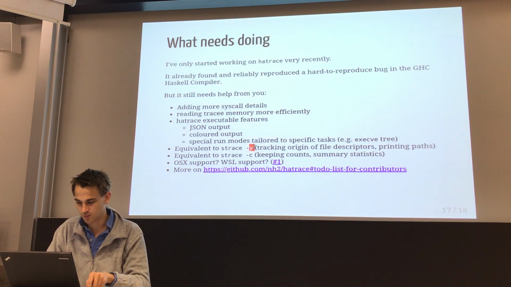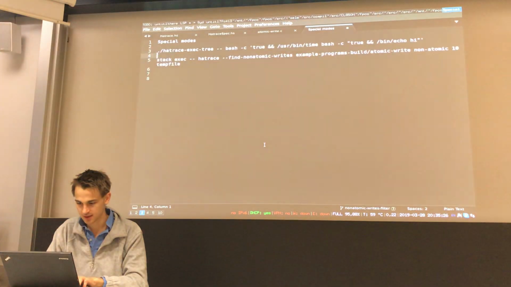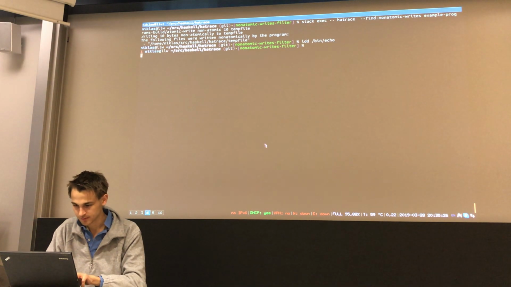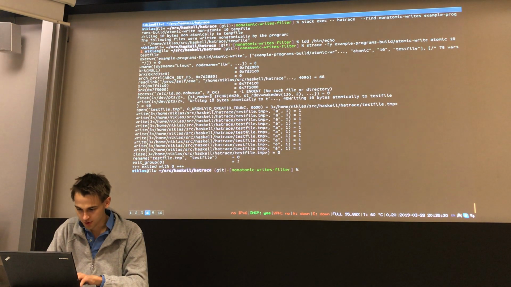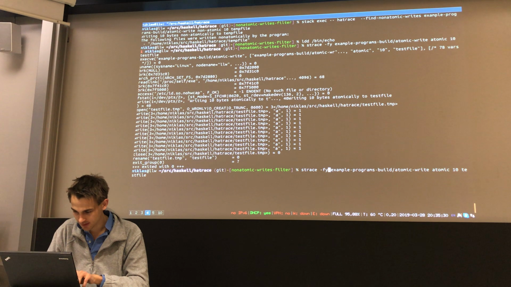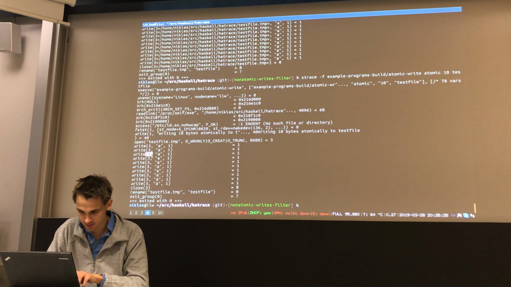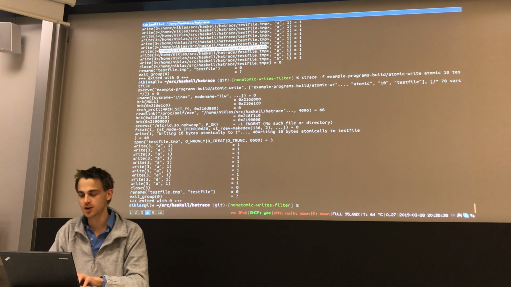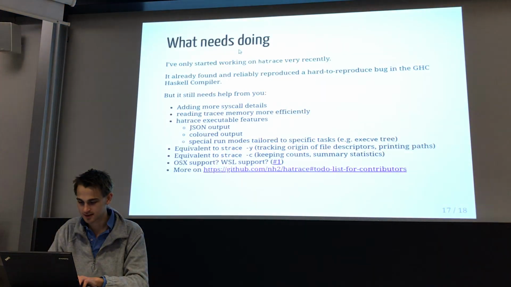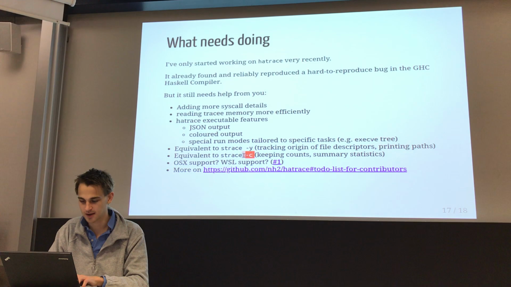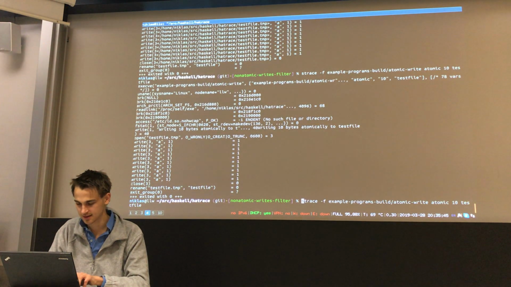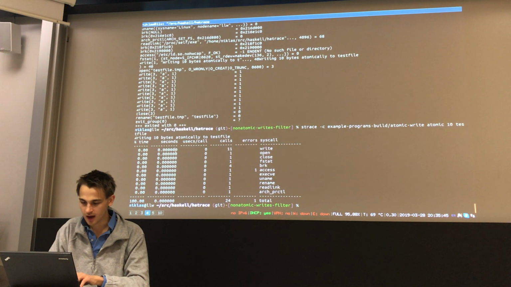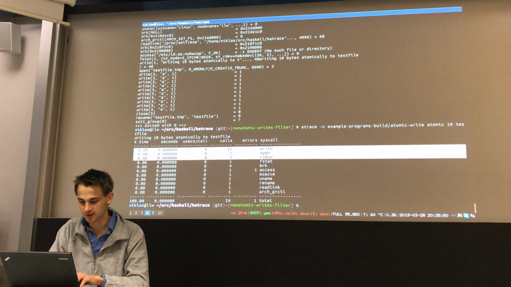I need strace -y, which does this pretty printing here of showing what is what. So if I remove this, you can see here we write to file descriptor 3, but here it says which file that is. So we already partially have that with Kirill's newest pull request. And strace -c, which gives you summary statistics: how many syscalls were done and how long did they take?